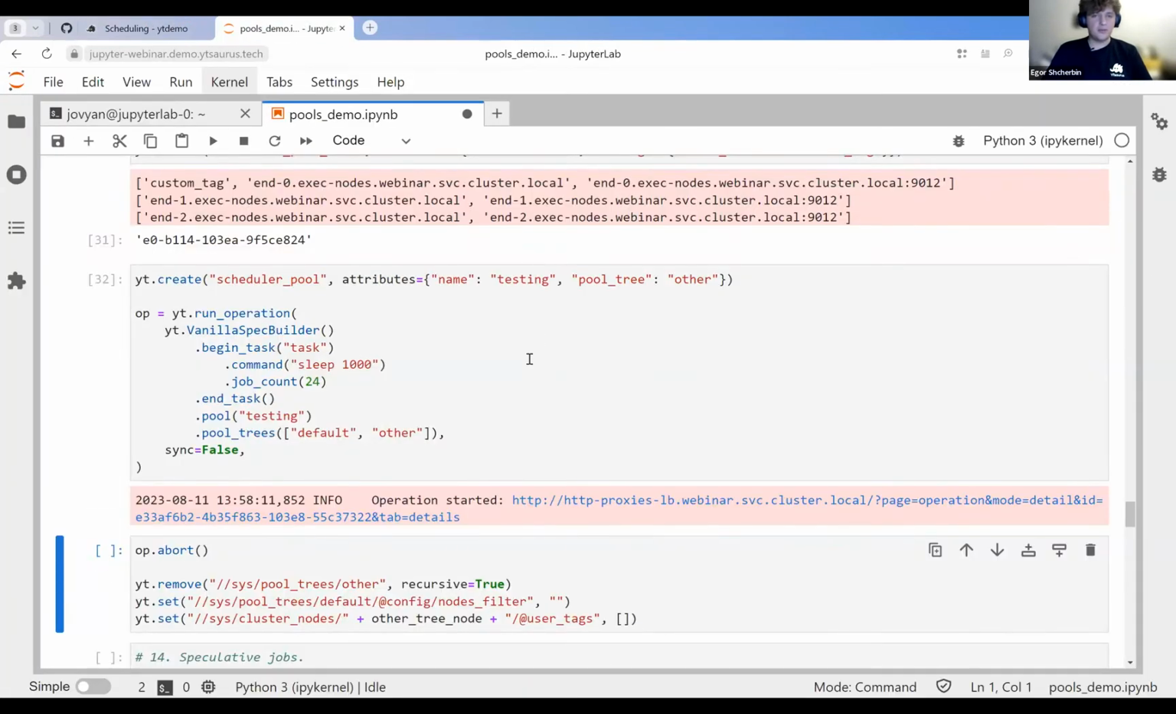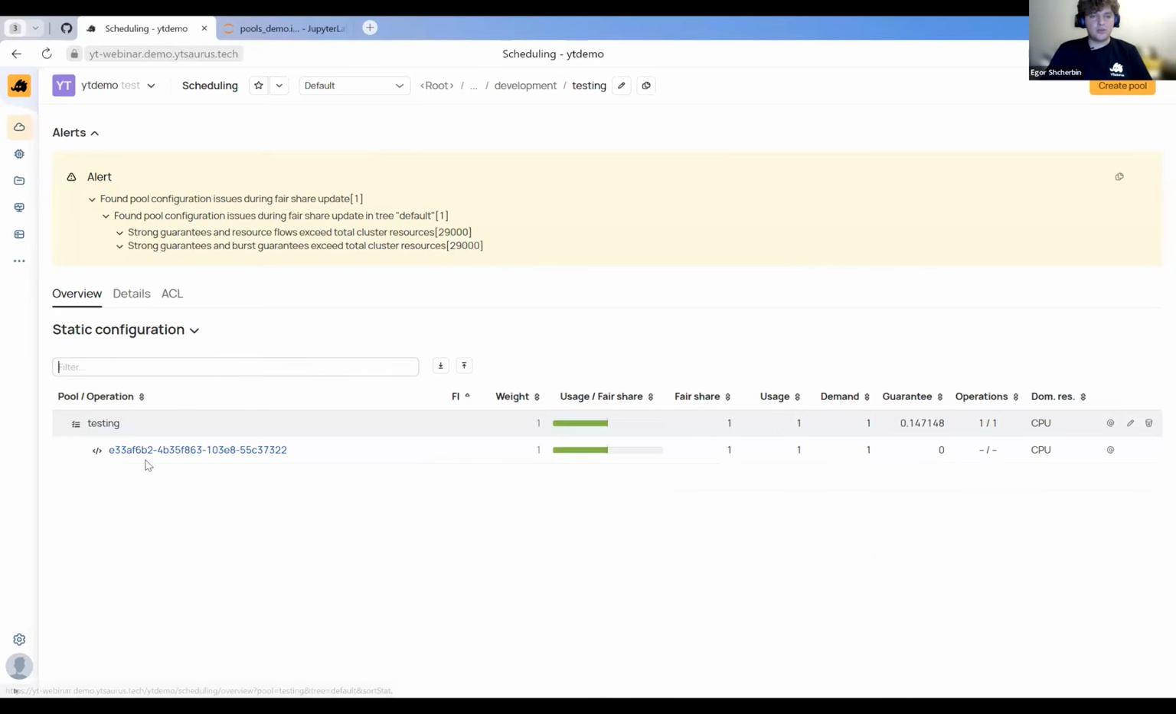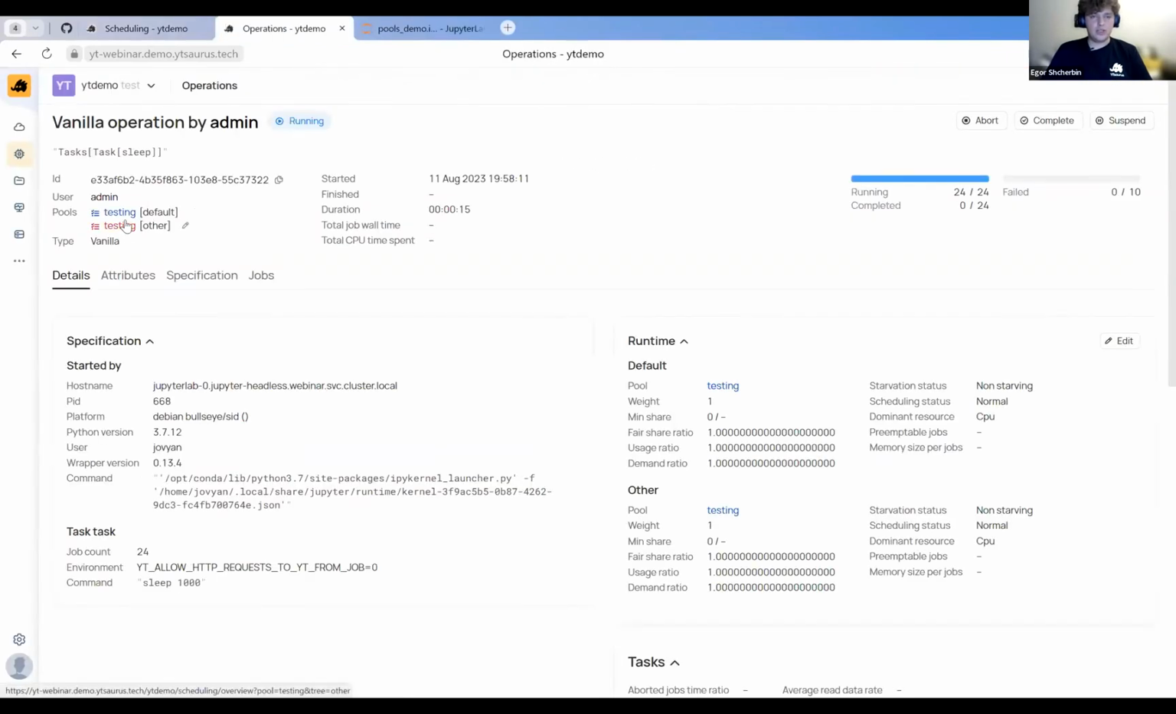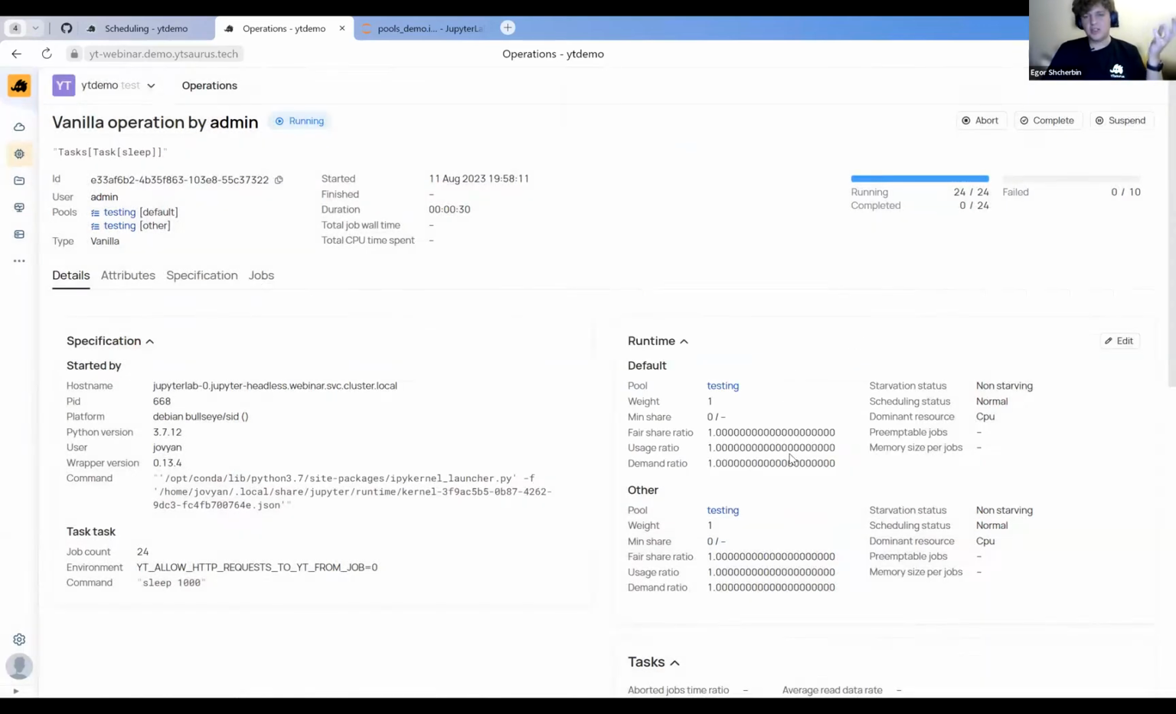Here, I created the testing pool in a new tree and ran an operation in 2 trees at once. Let's find this operation and open its page. Right, we can see there are 2 trees for it. There are also 2 trees in the section with runtime properties. As you can see, all 24 jobs started, that is, on the nodes of both the first tree and the second one. Now that we are here, let me put it as a side note that the runtime properties, such as the pool and the operation weight, can be edited both through the UI, right as you can see here, and through the API, of course.